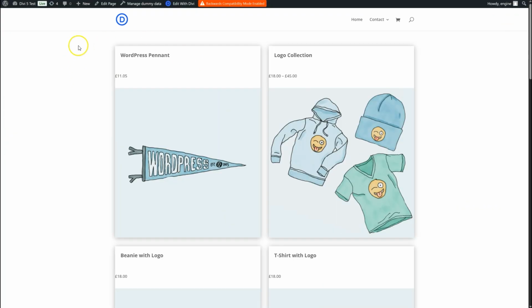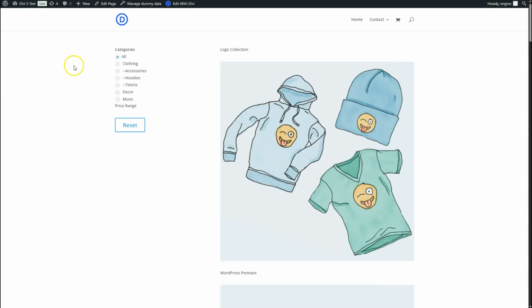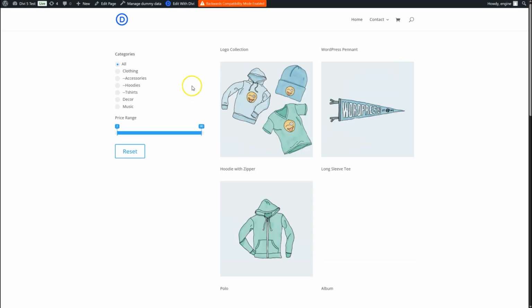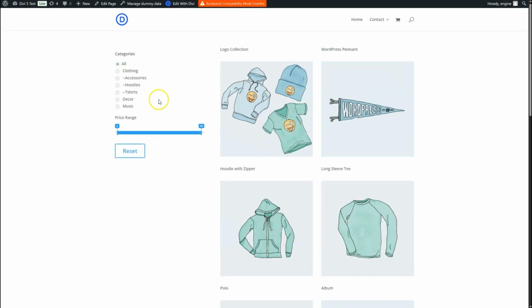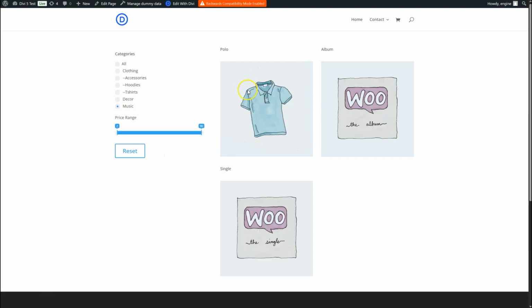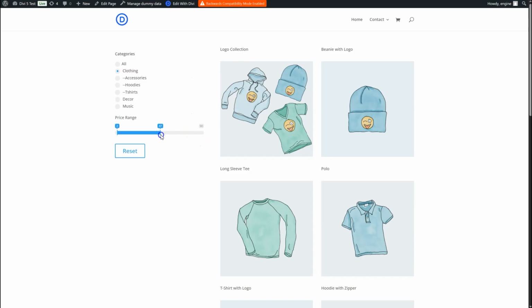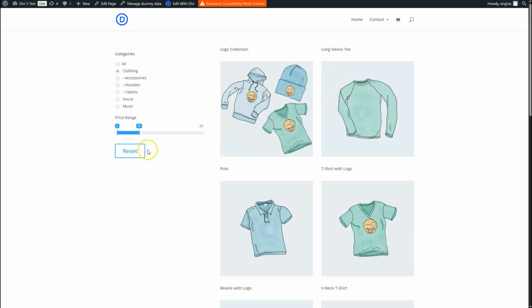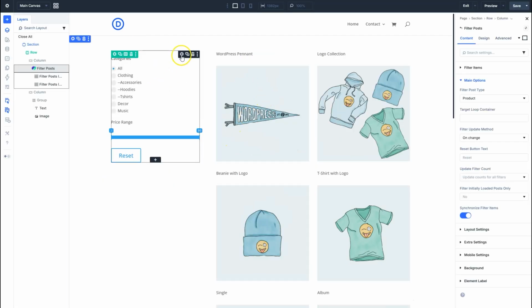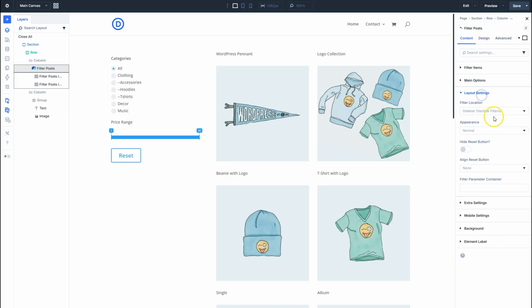Okay, so now if I reload this page, you will see you've got your loop of products, and you've got a filter on the side. So now I'm just going to click, I want to filter by music, and then it filters all the products, and it will only show you that polo, which must have music for some reason. Clothing, I'm just going to do that. If you had the price, you could then also filter by price, and it would show you all the products in that specific price. You can just reset it as well. So that's how Divi Ajax filter works. Then we have many options in here, so many things for you to do.